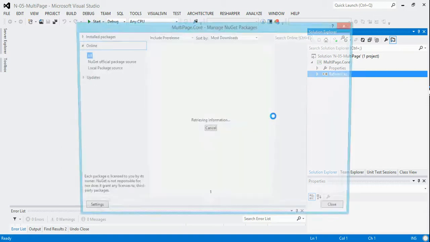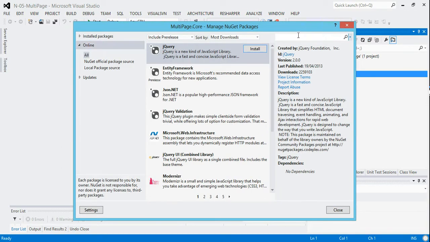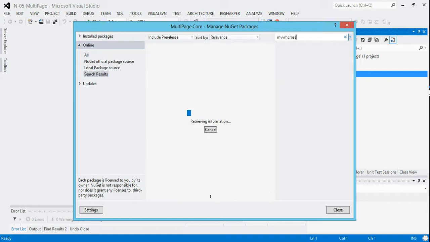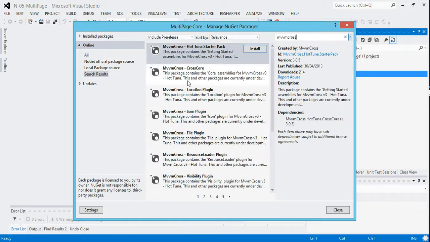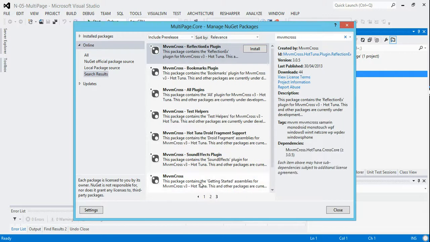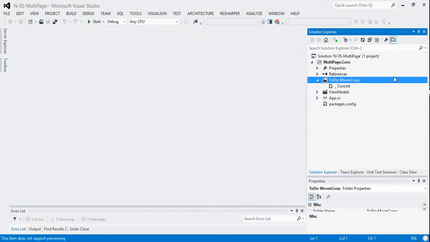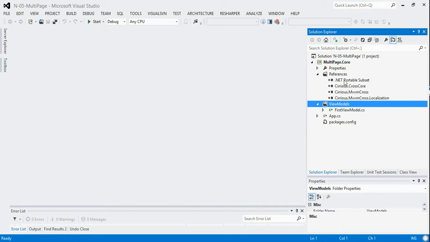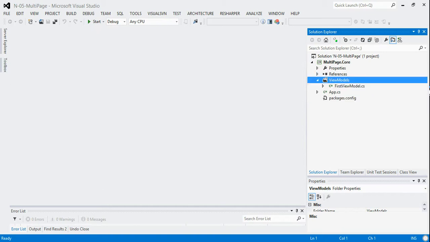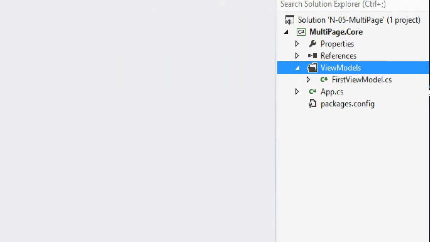We manage the NuGet references, and we find a package called MvvmCross. Rather than using Hot Tuna Starter Pack, although you're very welcome to use it still, there is actually just an MvvmCross package now which references the same thing. So we include that, and that generates a to-do folder which really doesn't contain anything of use or interest to us. And it includes the references for MvvmCross in the project.